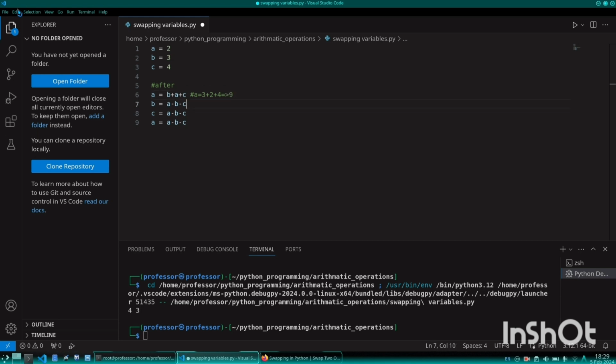Okay, now the answer will be 9, right? And then in the second step I'm giving b is equal to a, the value of a now is 9, minus b, and then minus c, which is 4, and I get the answer 2. And in the next step, c is equal to a minus b minus c, where a is 9, b is 2, and then c is 4. So now again I get the answer 3.